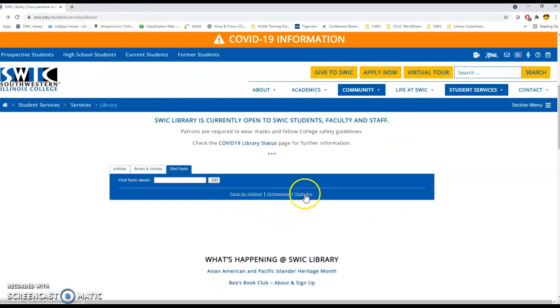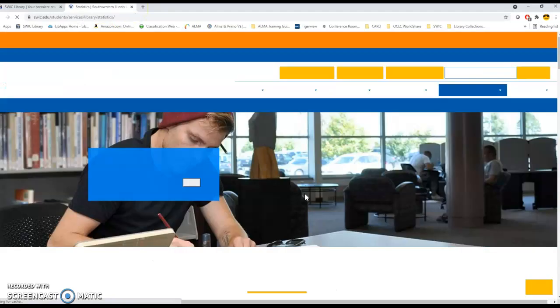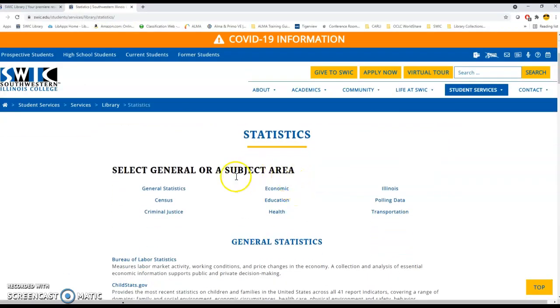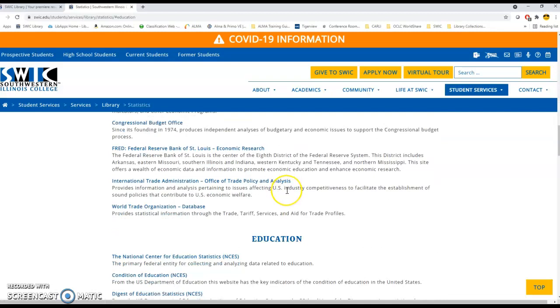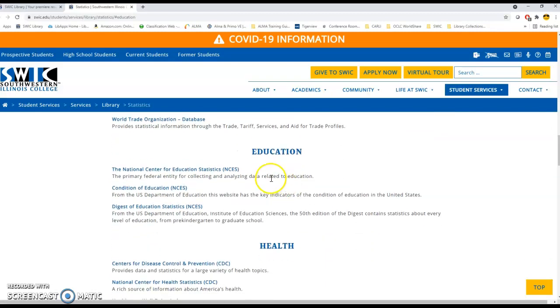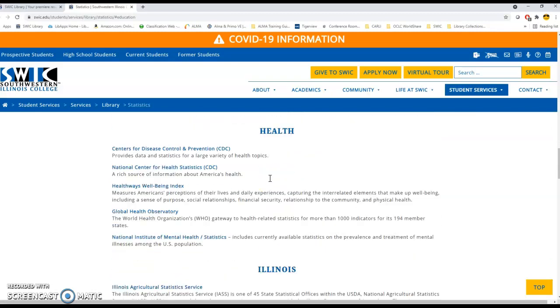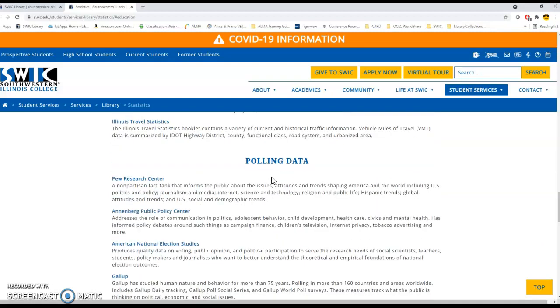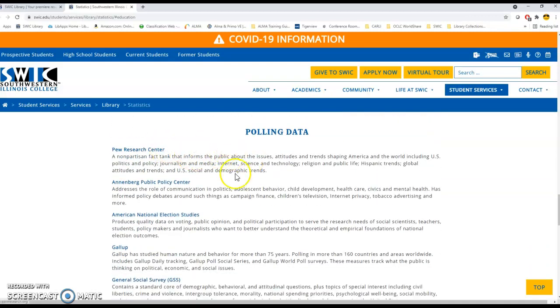We also have a link for statistic resources, and you'll see that there are some subject areas listed here. You can go to education and look at those, but don't forget about the polling data. Education will definitely refer to specific education resources, but if you scroll down to the polling data, things like the Pew Research Center and the Gallup polls really cover a variety of topics, so you can always search for education statistics from all of these polling data sites as well.